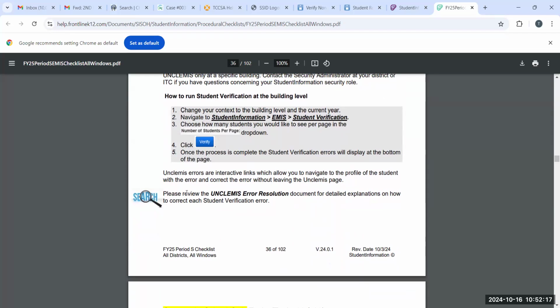Just like I said before I move on, review your EMIS error resolution document for detailed explanations. Basically, they're going to have the errors listed there. Click on the student name, and they'll pinpoint and say, hey, this is the error that you need to look at. Any questions pertaining to that before I move on? Pretty self-explanatory, but I just wanted to see if you had any questions here.